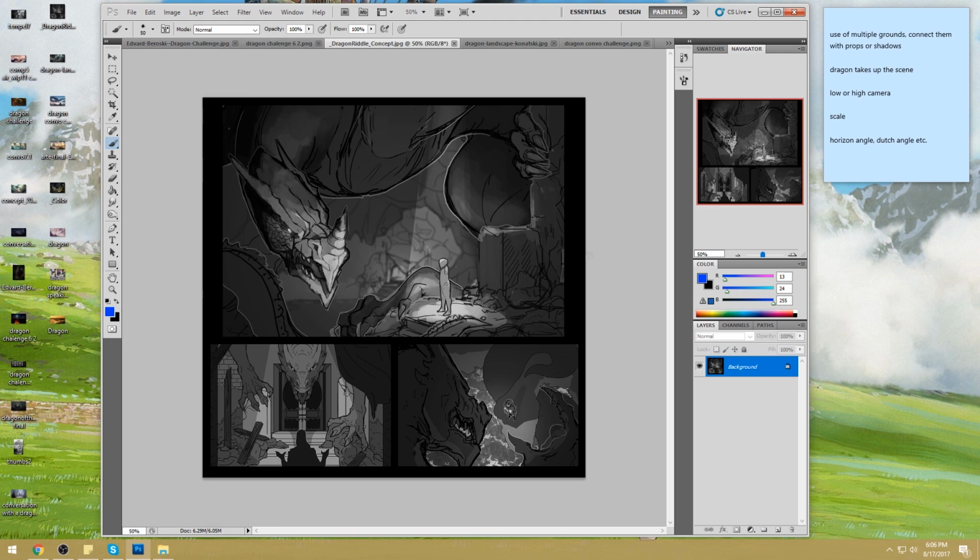Let's see the others. I like this one because the dragon is filling up the scene. Do you see how nice it is when it's that intimidating? And the character could be a little bit smaller. So scale-wise, it could have made the character just a bit smaller and the dragon just a bit larger.